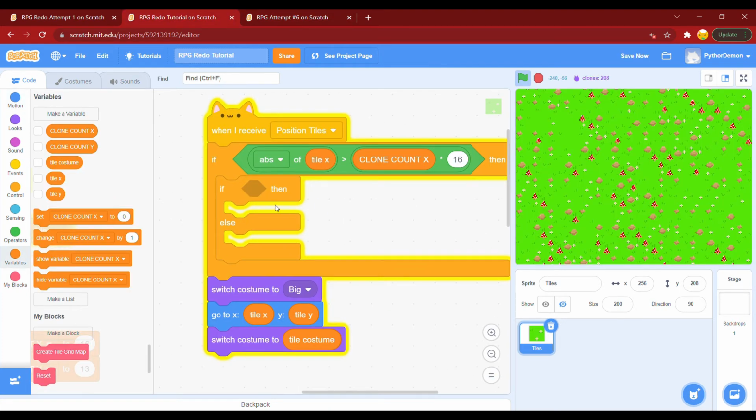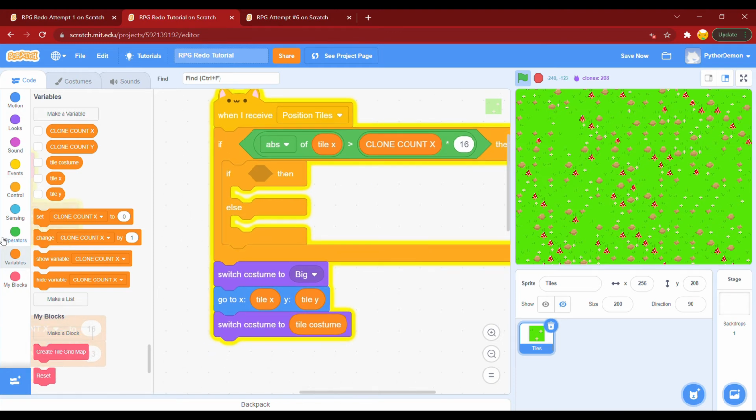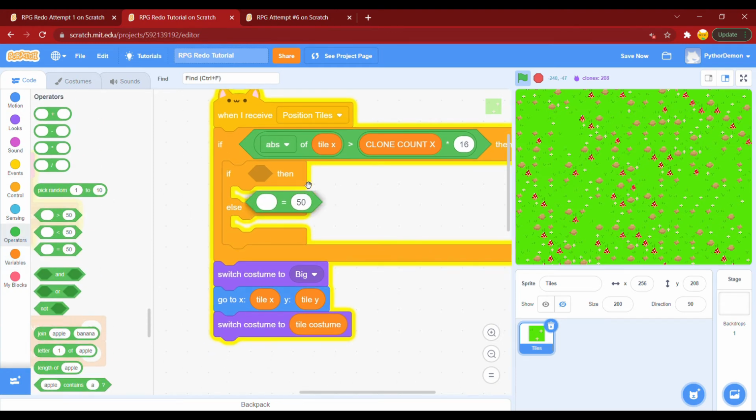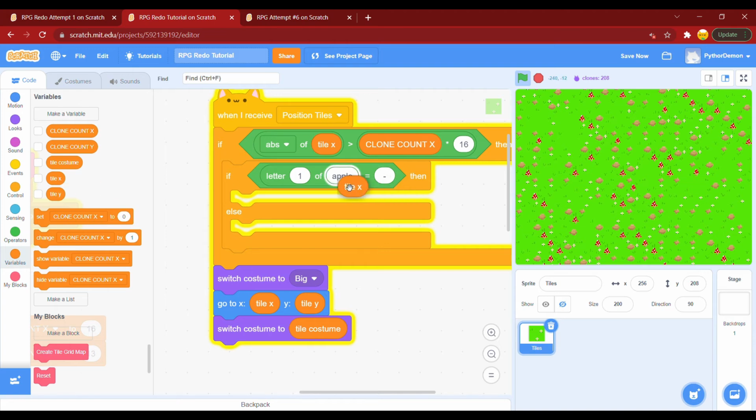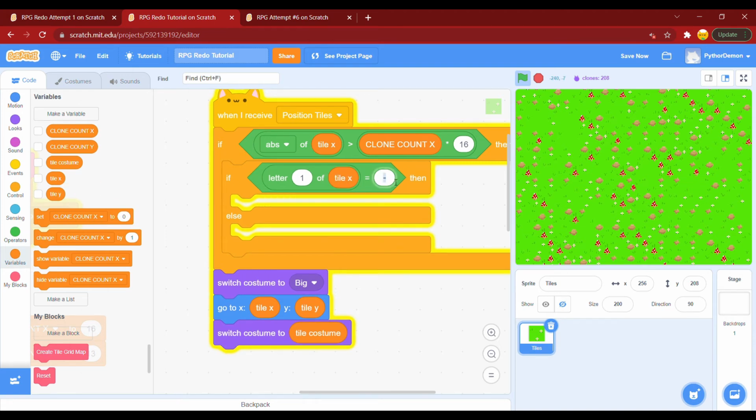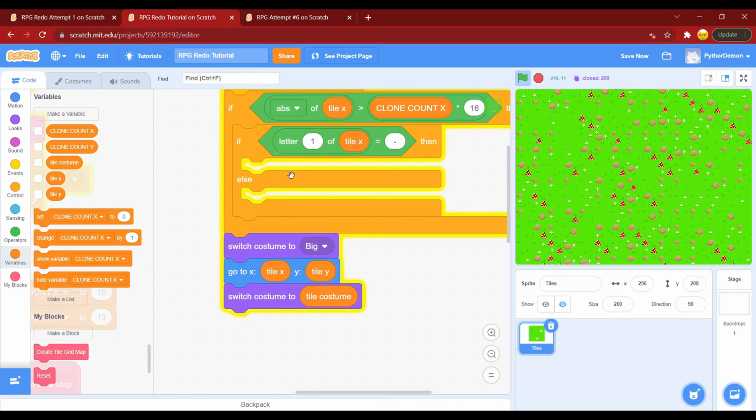And right now this is just the code to loop everything. So because of this, we're just going to say that if equal, in our 50 we're going to put a negative, and if letter 1 of the tile X is a negative, then that means it's a negative. So that means that we need to do our math here.